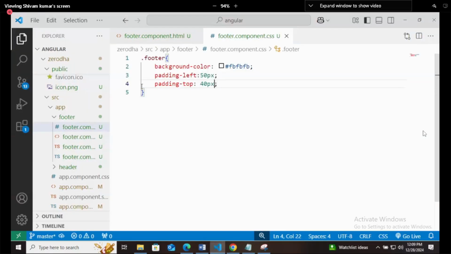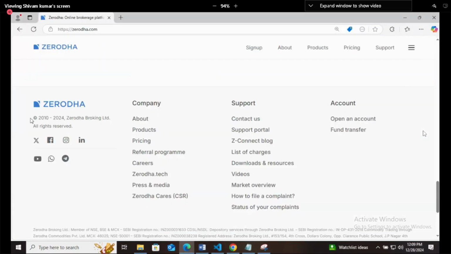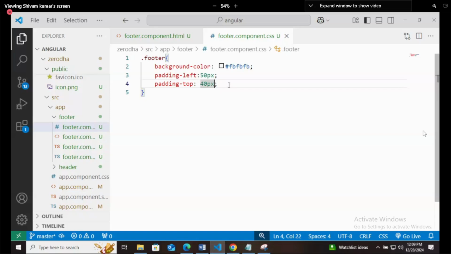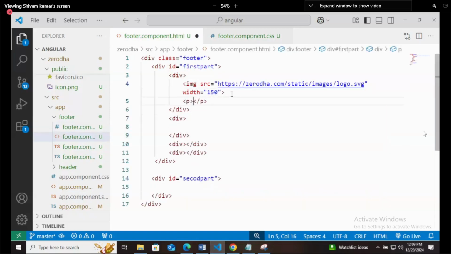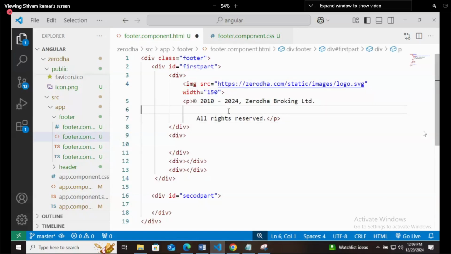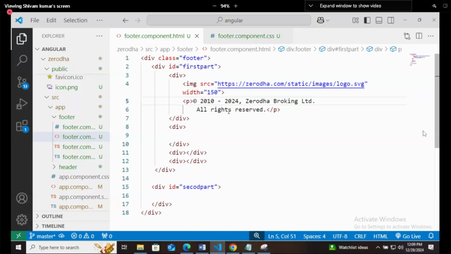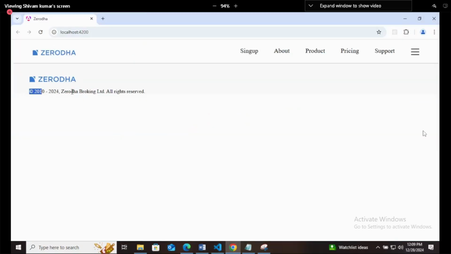After this Zerodha's logo, what is there? Something as this. So copy this entire thing and give it inside a paragraph P tag. Okay, there will be a problem. I think you know the problem also. So it will come in a single line.